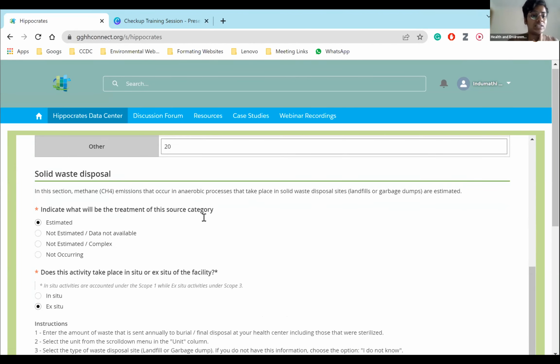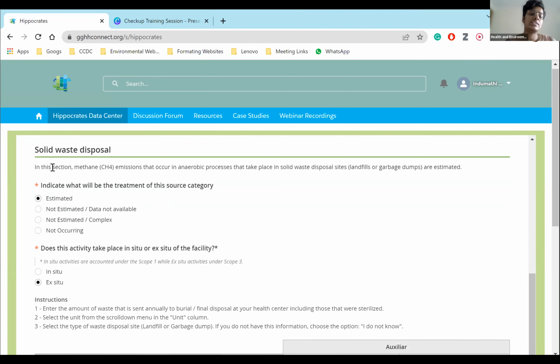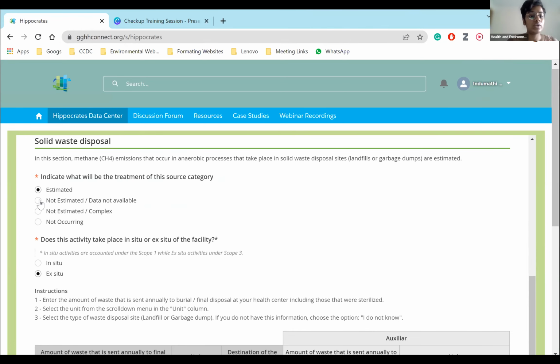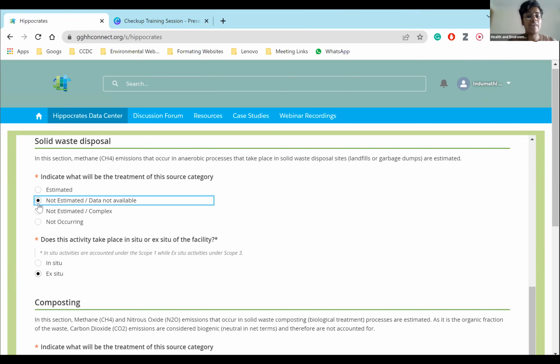In the next section, it's going on to solid waste disposal. So this section covers all of the waste that is sent to landfills or garbage dumps from the hospital. So if you do not have data, for example, if a hospital is not measuring how much of the waste it is sending to each category, then you can put in data not available. And then in subsequent years, you can start measuring how much waste the hospital is sending out.